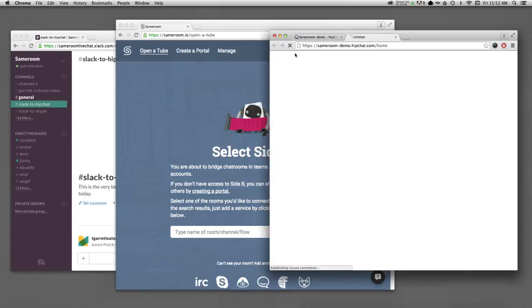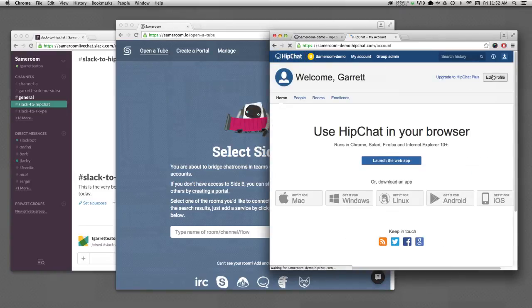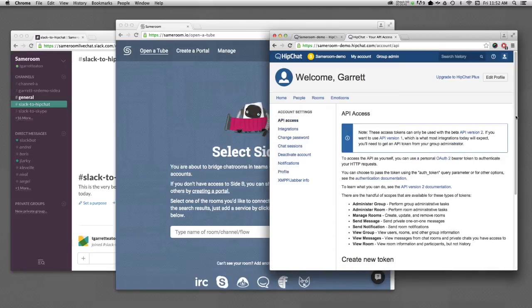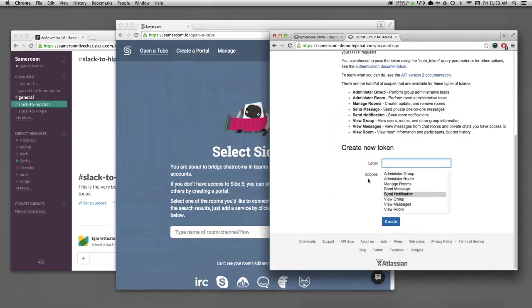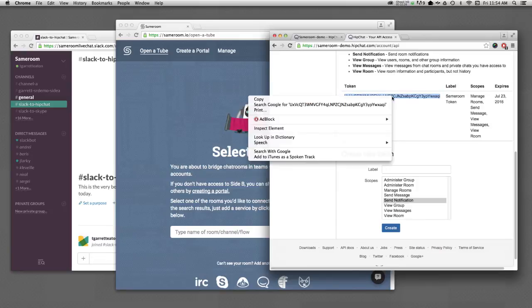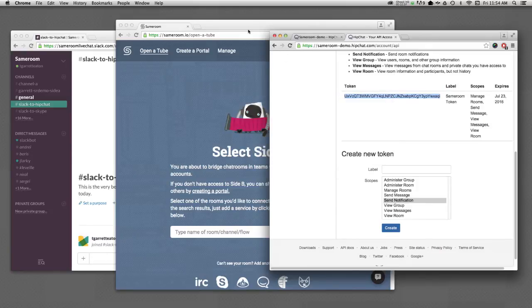I click the HipChat logo, and then I click the Edit Profile button. Select API Access on the left, and then I scroll down to where it says Create a New Token. I add a label, I select Manage Rooms, Send Message, View Messages, and View Room, and then hit Create. That creates a token that I just right-click on and copy, and then I head back to Sameroom.